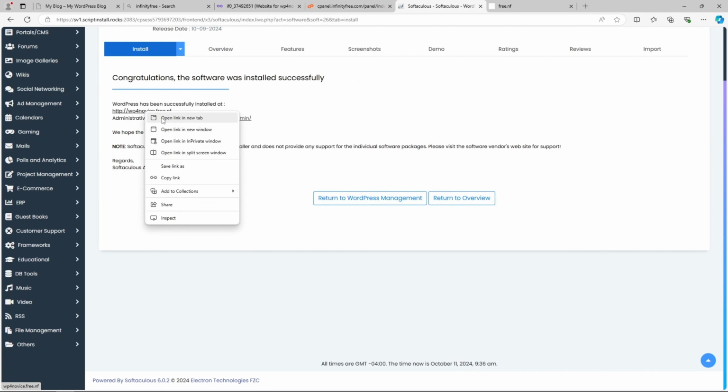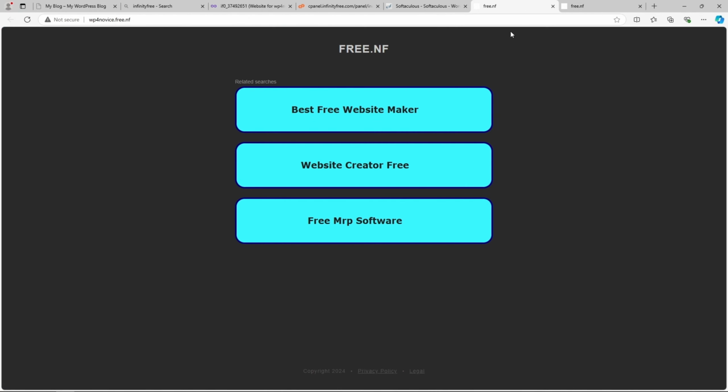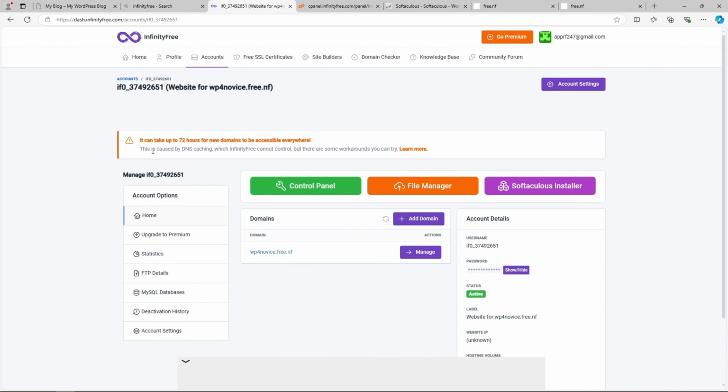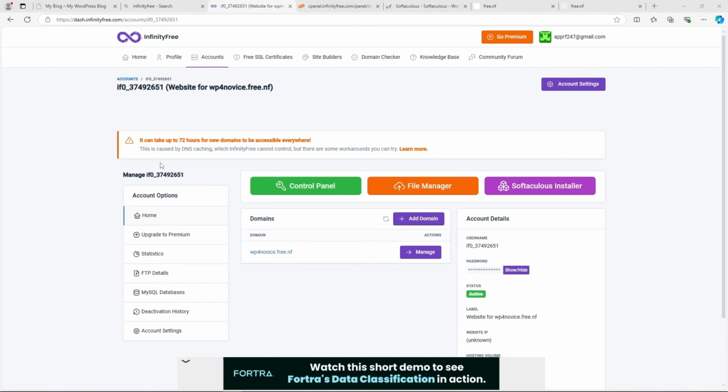Let's see if the site is loading now or not. It's still not loading because the DNS propagation is still not done. So I will be back once the DNS propagation is done. In your case also, wait until the DNS is done. They will email you once the DNS update is done.